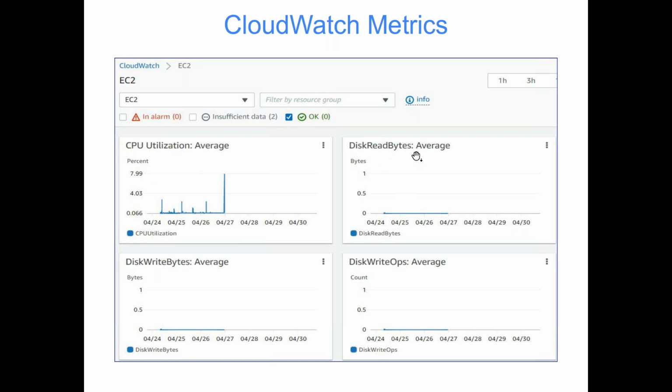This one is disk read bytes, because we didn't do much data processing and all. That's why it's almost 0. Similarly, disk write bytes. And these are only a few metrics I am showing you as part of slides. If you go to CloudWatch metrics, you can find even much more.